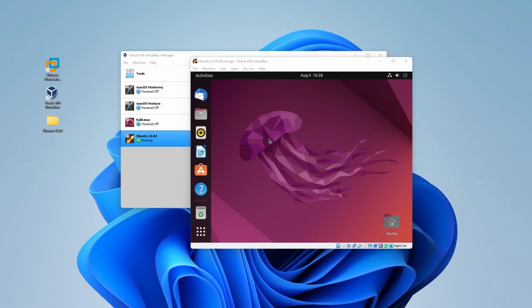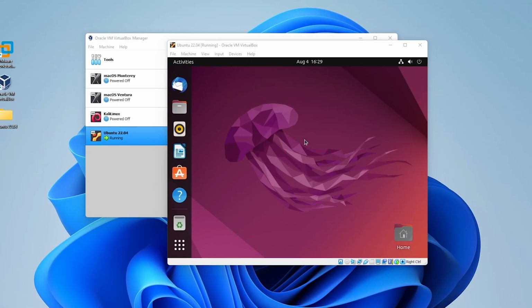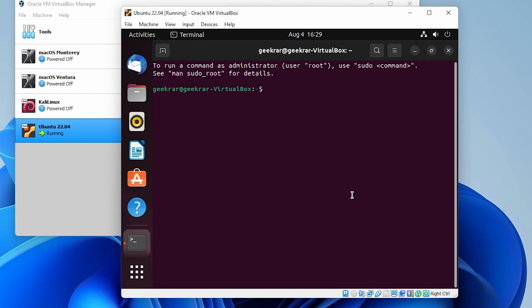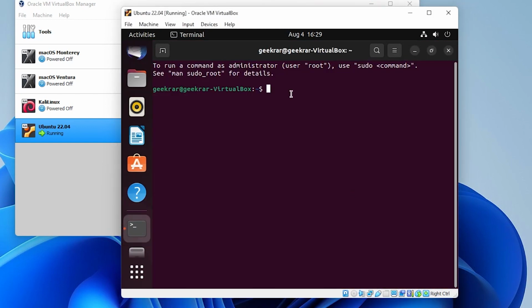Okay, so in order for us to get the full screen, what we're going to want to do is install the guest edition CD image. So we want to go and open up our terminal. If you don't see it right away, it's right here, but you can also just type in the name at the top, click on terminal, and it's going to open up. And the first command that we're going to type in is sudo apt update, and then hit enter.